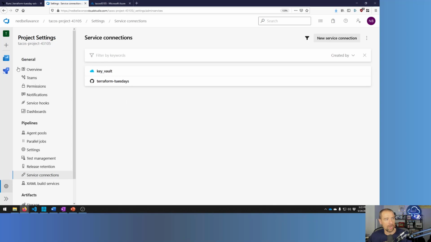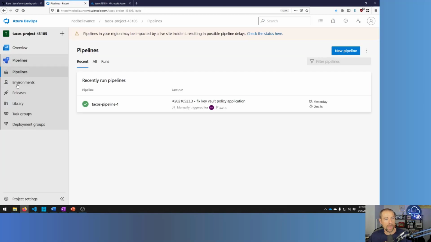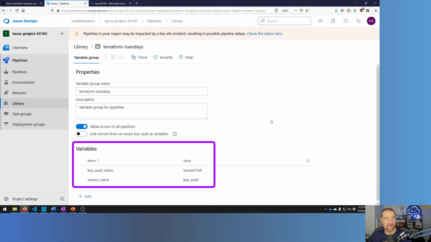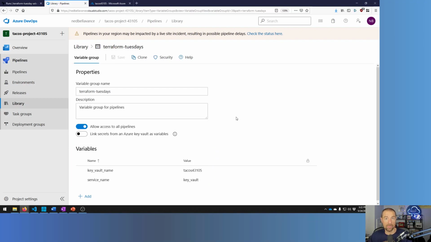All right, let's go back to the pipelines here, and we're going to go down to library. And here's where our variable groups are. And if we go look at our variable groups, all right, cool. We have two variables, key vault name and the service name. Remember, the service is that service connection we just saw, and the key vault is obviously the key vault that's in that service connection. Cool.